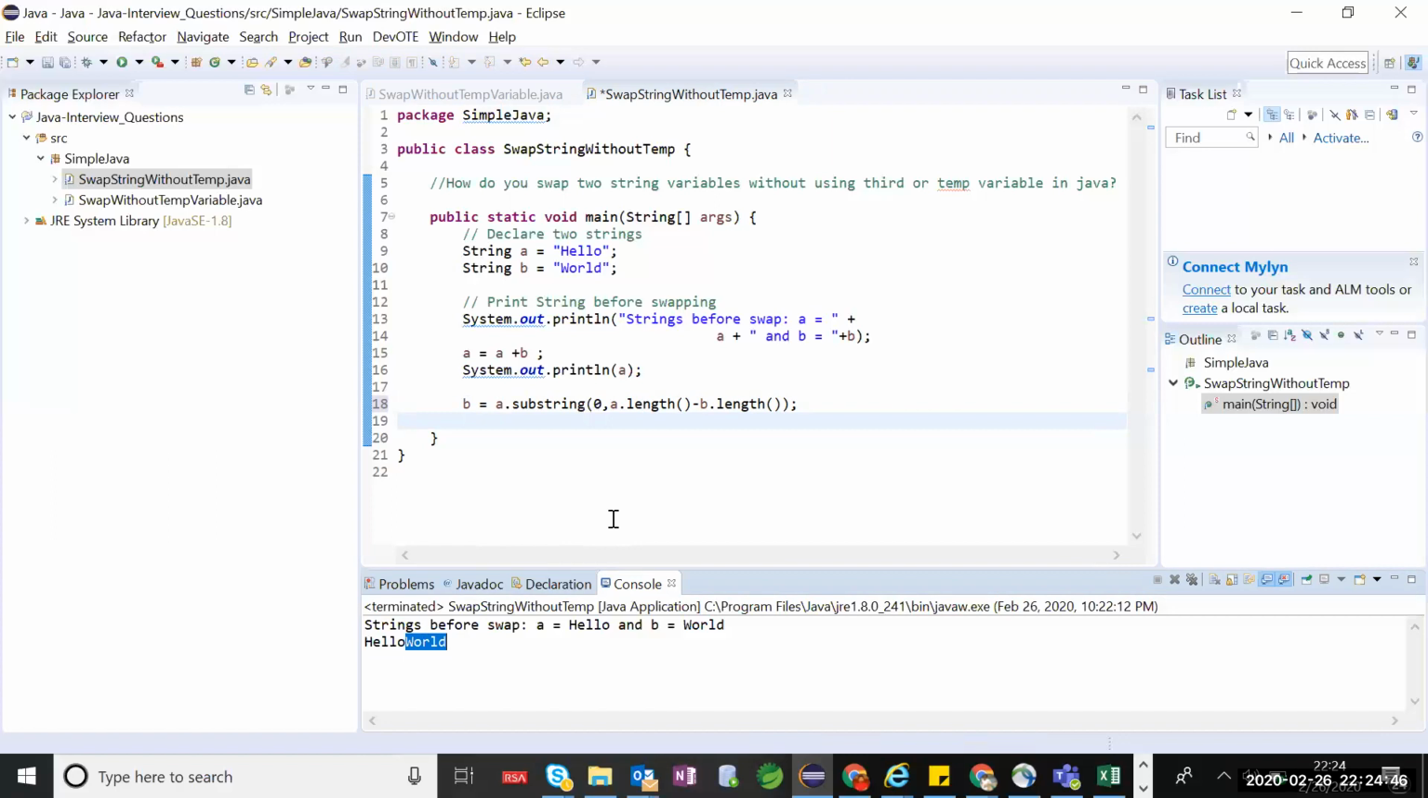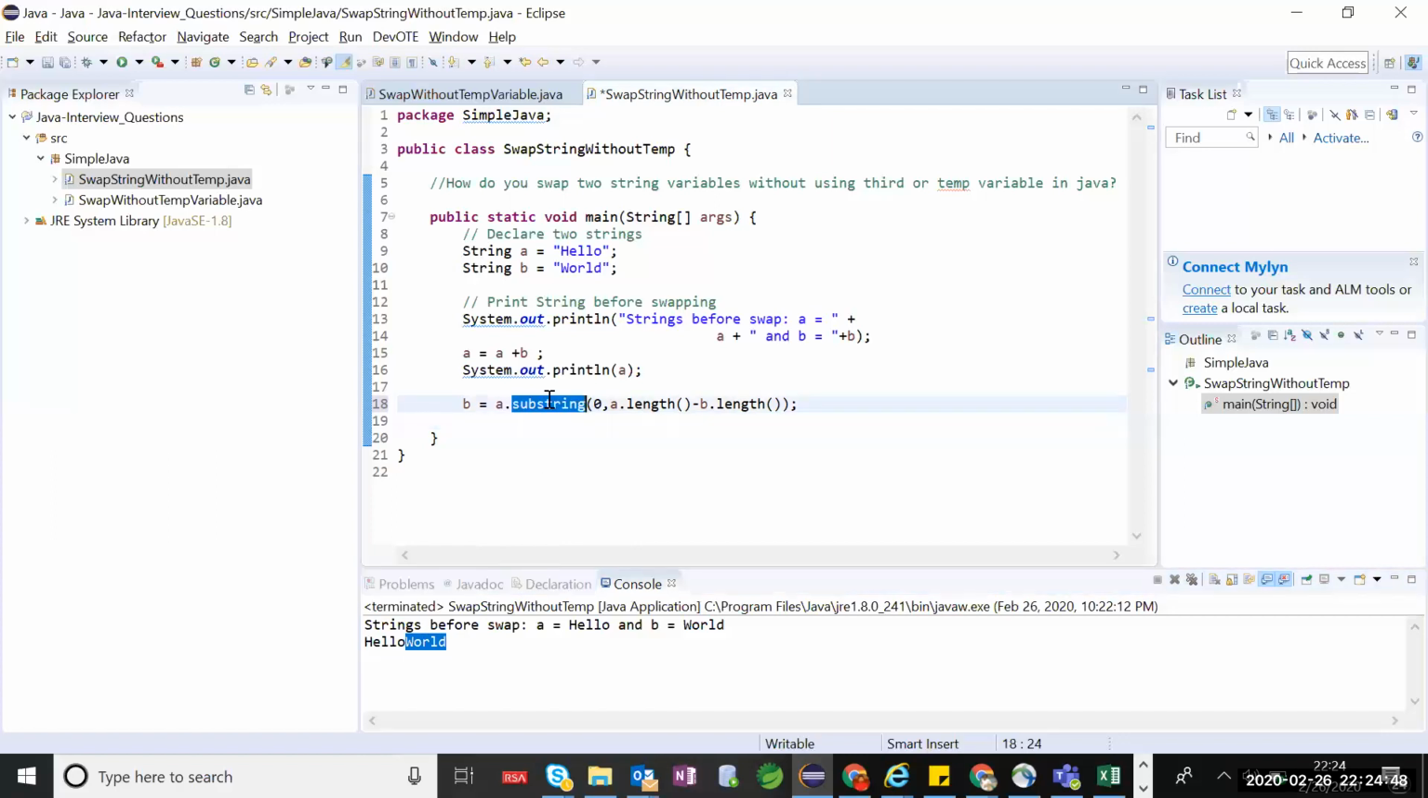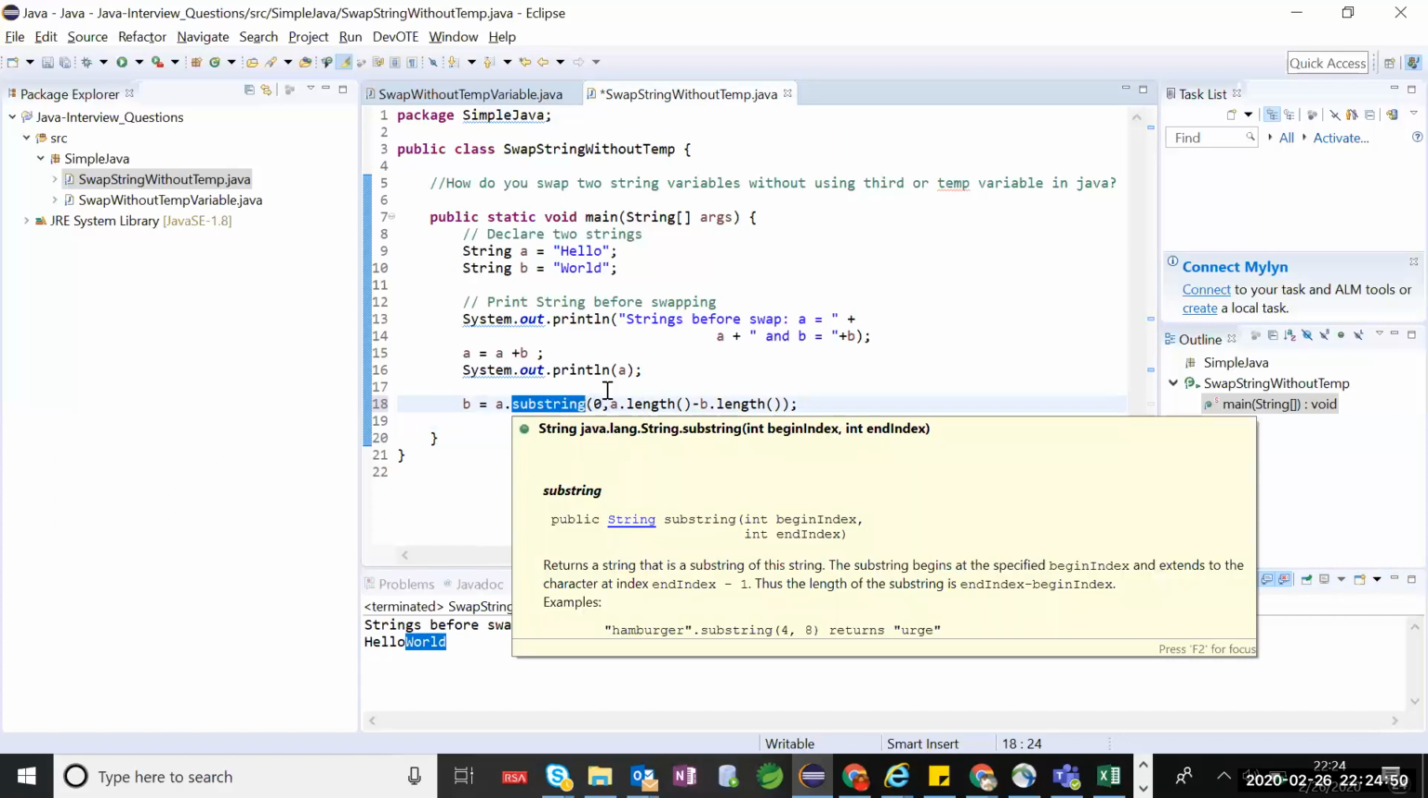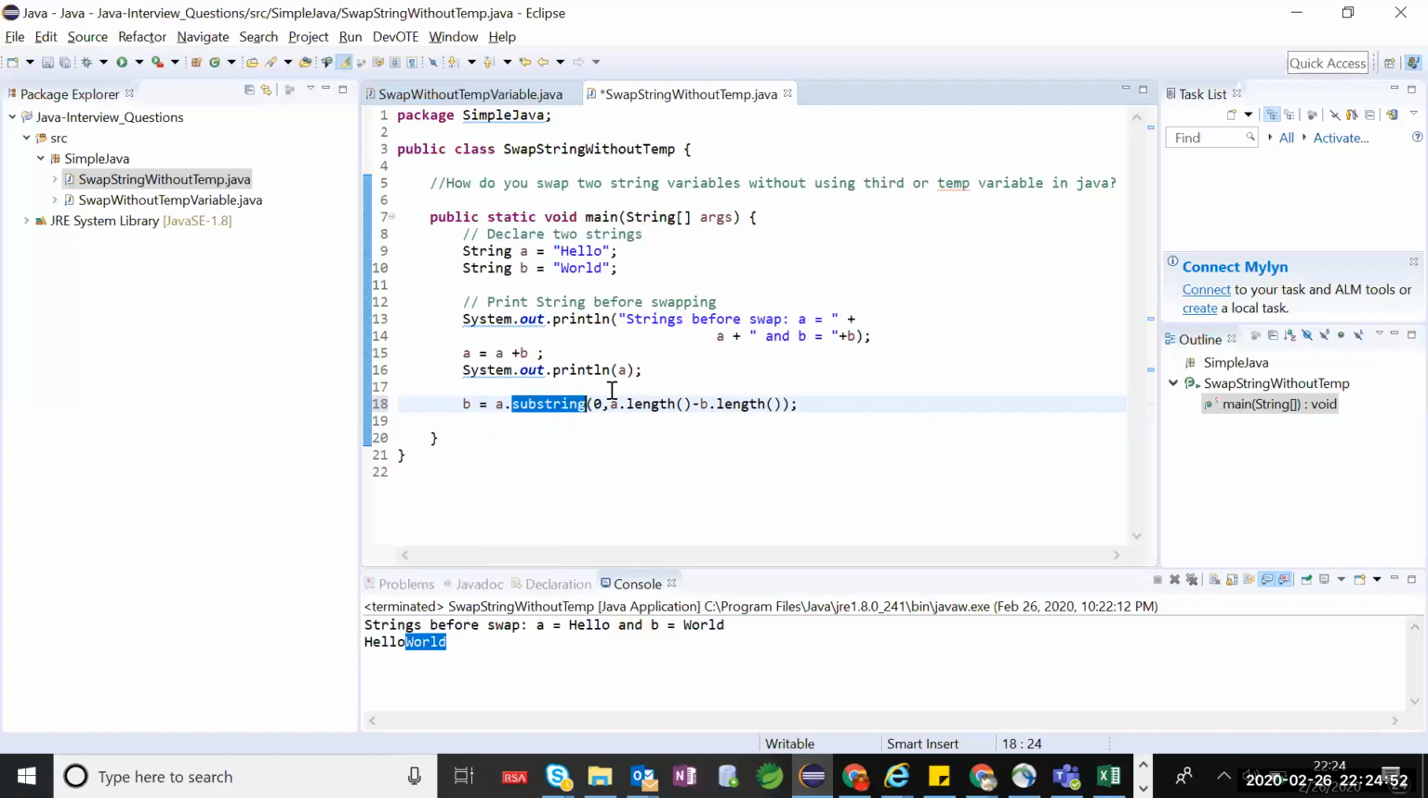So the substring concept, if you have to understand, is a wider topic. Maybe you can leave in the comments if you want a separate video for substring. So substring, how it works, let me tell you. Now we have the substring of 0 comma length of A minus length of B, which is 5.